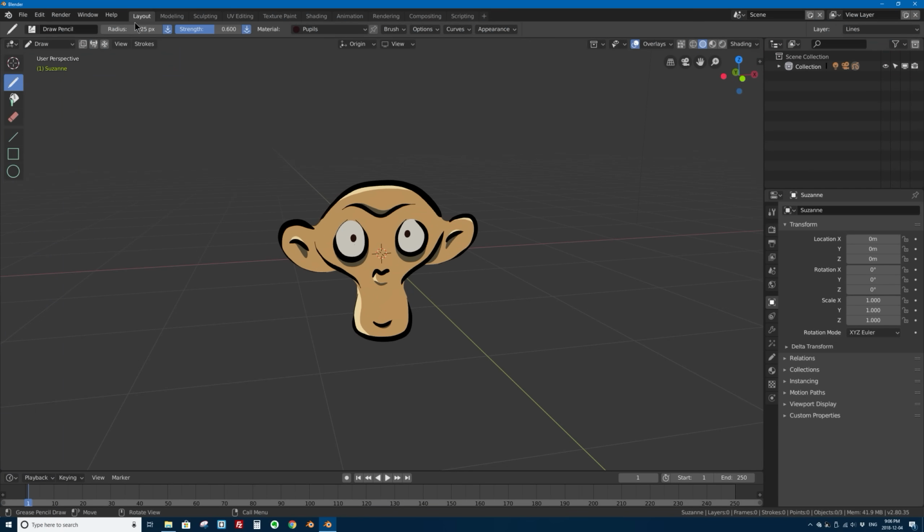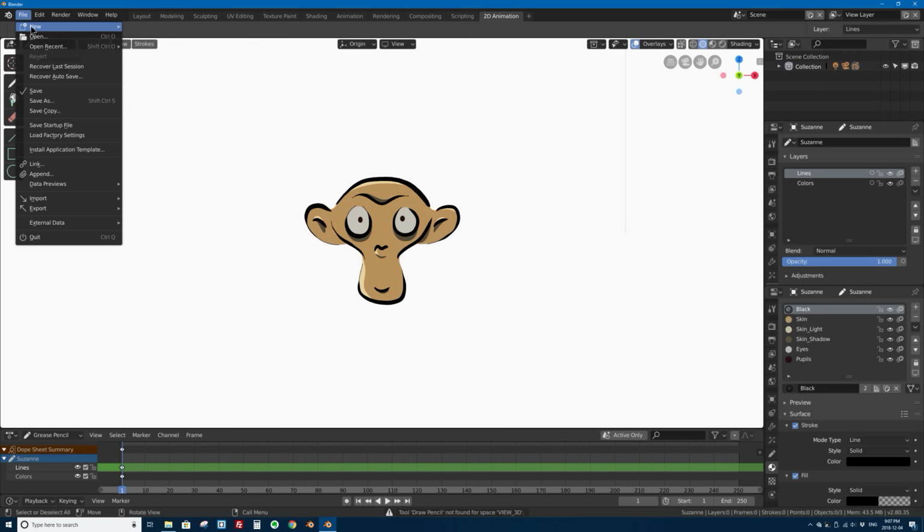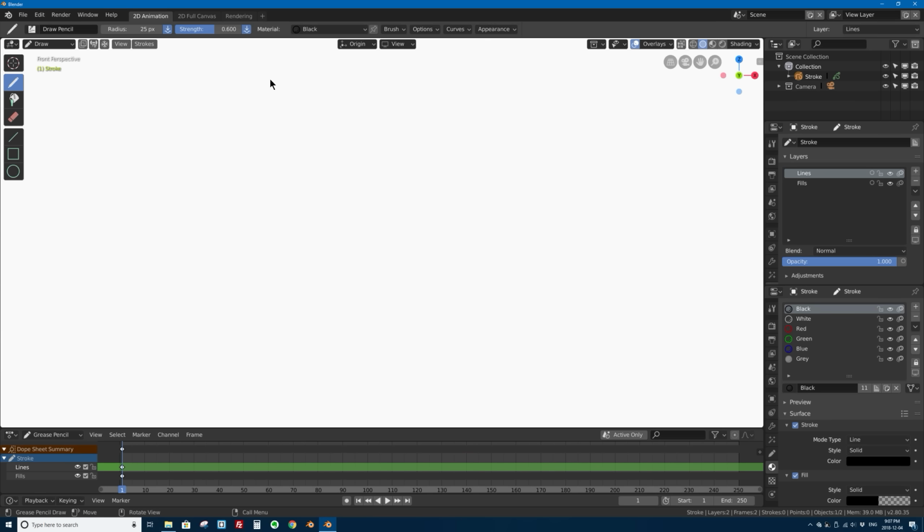Ideally, you'd have a special layout dedicated to 2D drawing and 2D animation. You can get this by pressing the plus button and selecting 2D animation, and there we go. But I'm just going to go up to File, New, and select the template for new projects called 2D animation. When you do that, you get a white canvas that you can start drawing in, and you can just click and drag right away. You can animate really easily too in here.